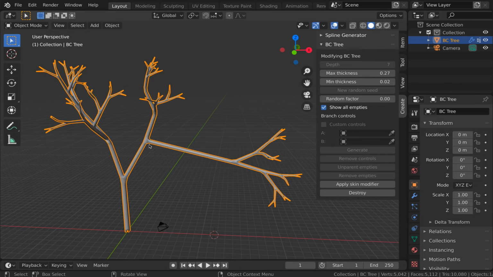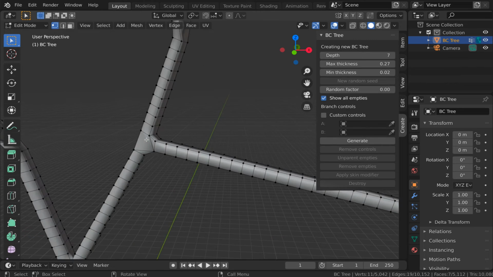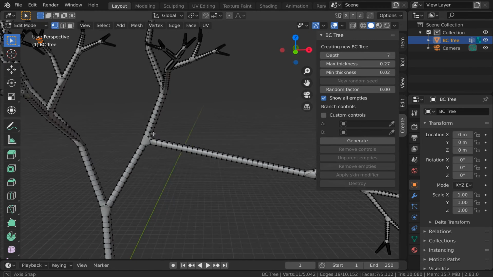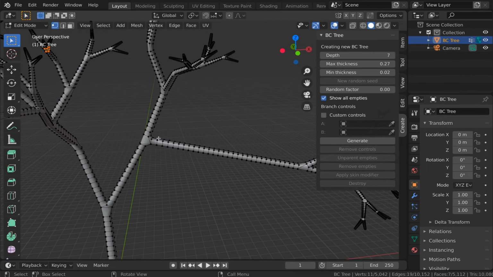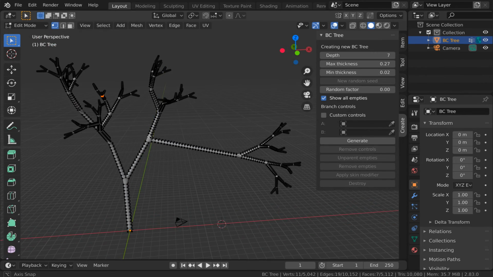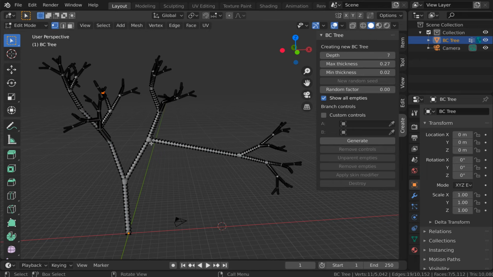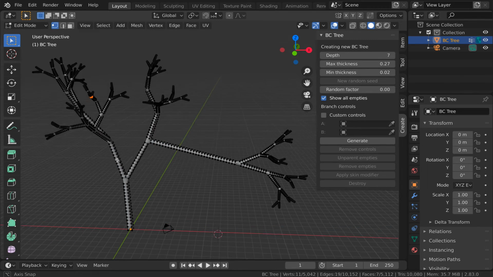So there is still a skin modifier here. If we click Apply Skin Modifier, now we have the final mesh. And you can apply subsurface division modifiers or whatever else you might want to do to it. You can UV unwrap it. Anything that you would do with any ordinary mesh in Blender, you can now do with the tree.